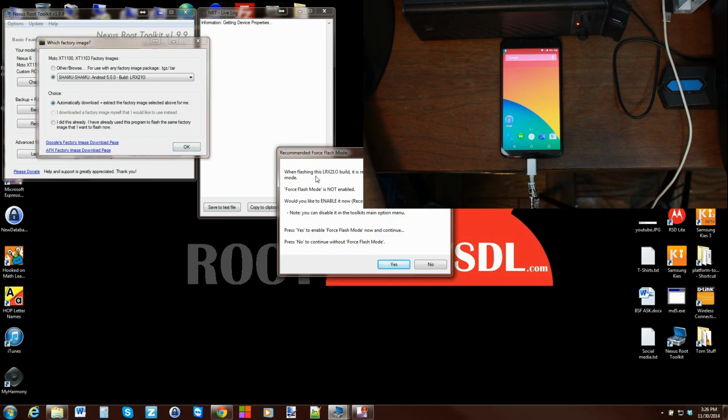All right. When flashing this build, it is recommended you enable force flash mode. Force flash mode is not enabled. Would you like to enable force flash mode? It's recommended. Note, you can disable it in the toolkit main menu option. Yes, enable force flash mode and continue, or no, continue without force flash mode. So force flash mode, I'm curious what this is. Let's go ahead and say yes to enable it.